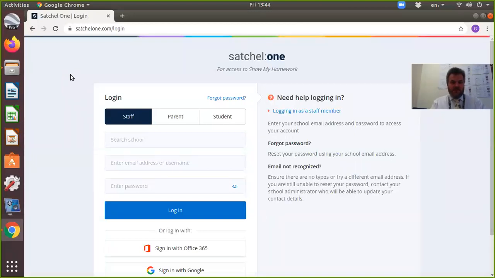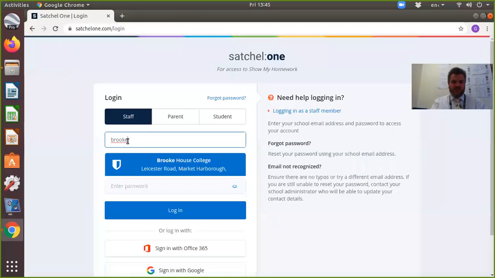So what we do first of all is you go to the website satchel1.com. So that's satchel, as in the bag. Okay, satchel1.com/login. Now logging in as staff. Now the first thing you do is you search the school. So it would be Brookhouse College. You start typing Brookhouse College and there it is.